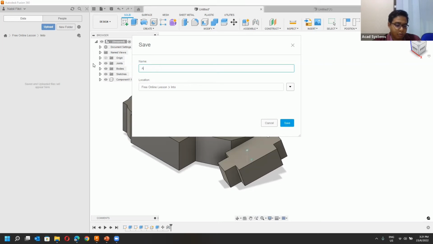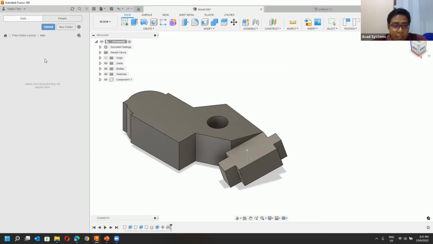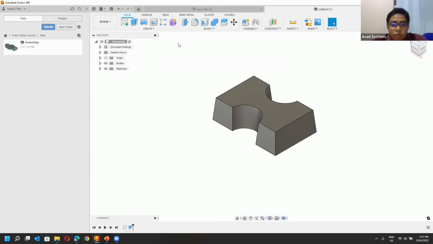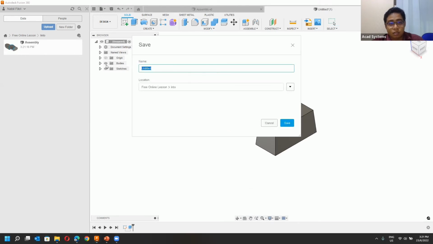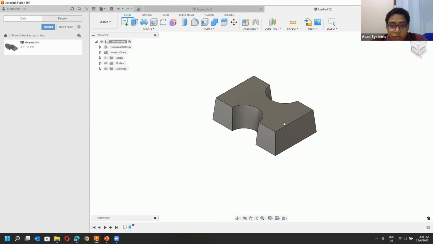Let's say I'm going to name this one assembly, and I'm going to click save. So we have this assembly file from here. And then this one, I'm going to save as part 1. Okay, so part 1, I'm going to save. So we have part 1 and the assembly file.